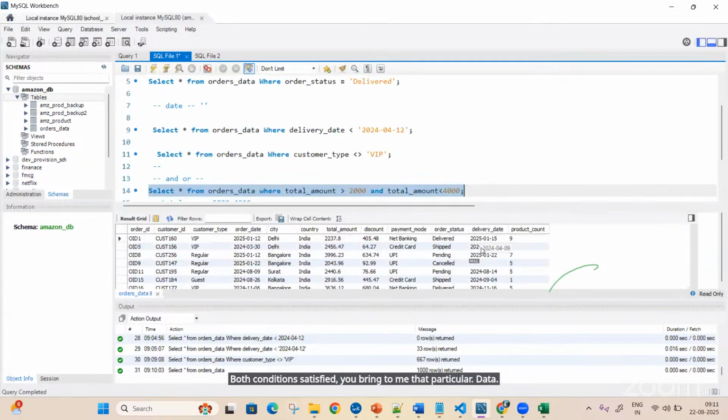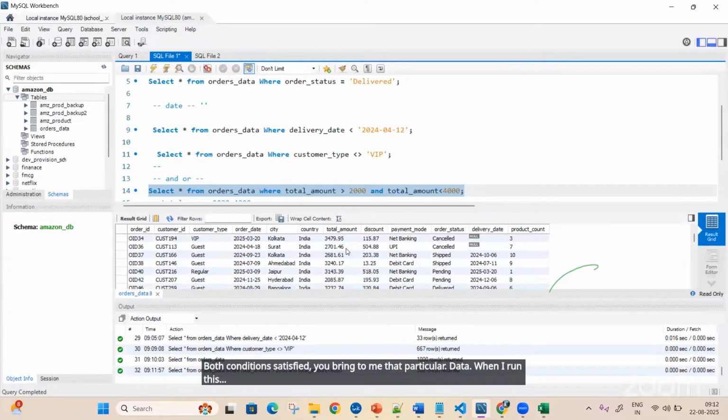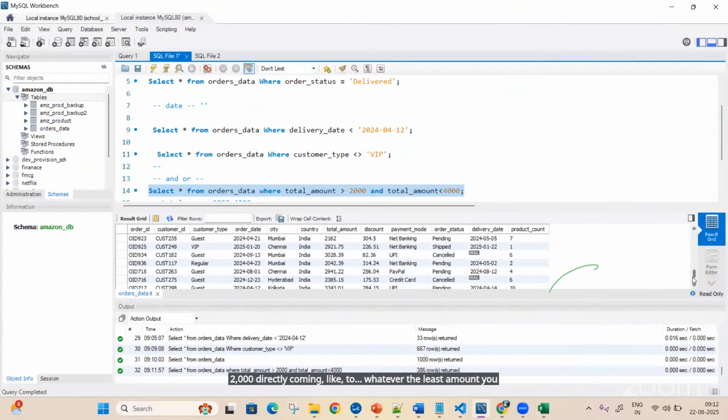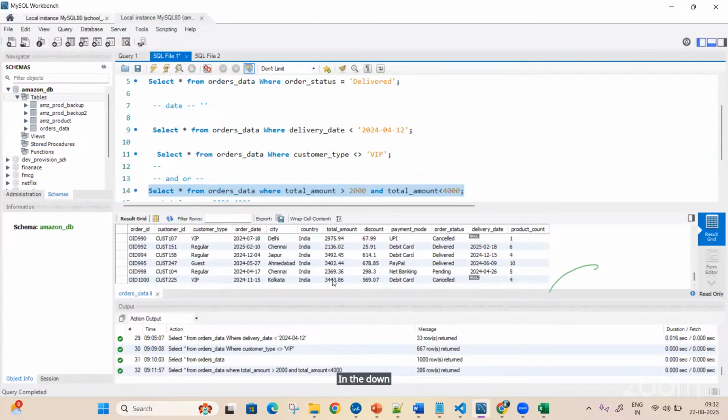When I run this, we have all the data ranging from 2,000 directly coming down, and the least amount you have at the bottom is 3,443. Okay, that is fine.